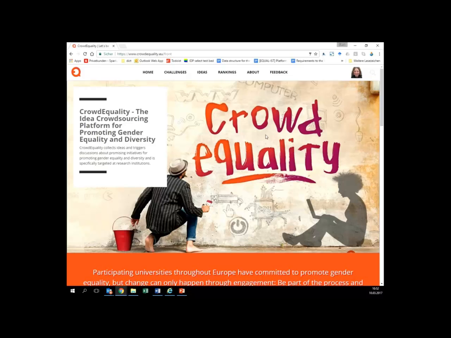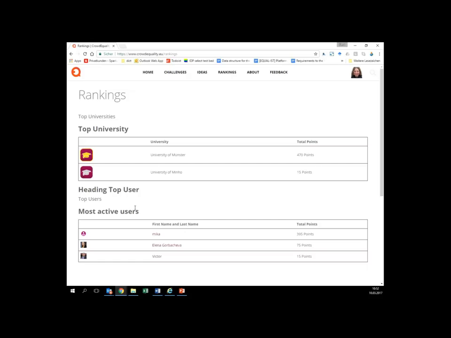If you log in, you see that the menu has changed a little bit. You have an added rankings menu button, where you can see information about the top contributing universities and most active users. It was another way we could try to motivate more people to contribute, to become these most active users, by giving them different numbers of points for different kinds of activities in the platform. Then you have also in the menu.